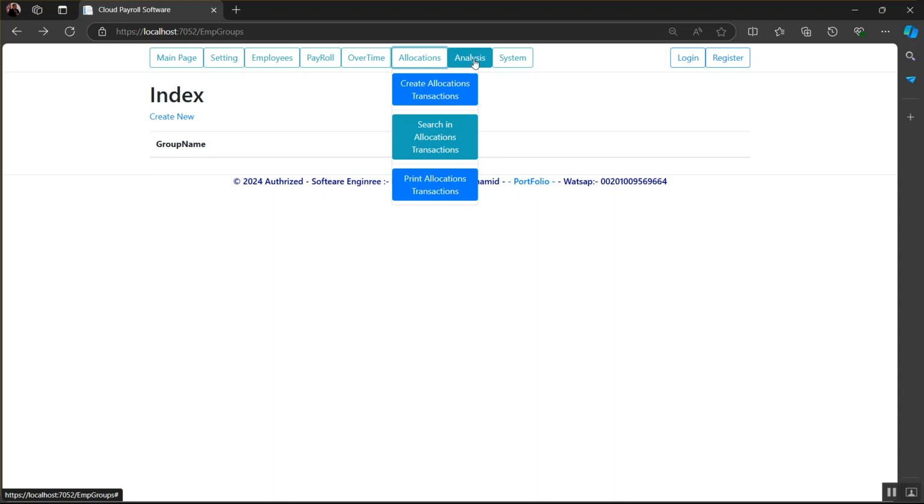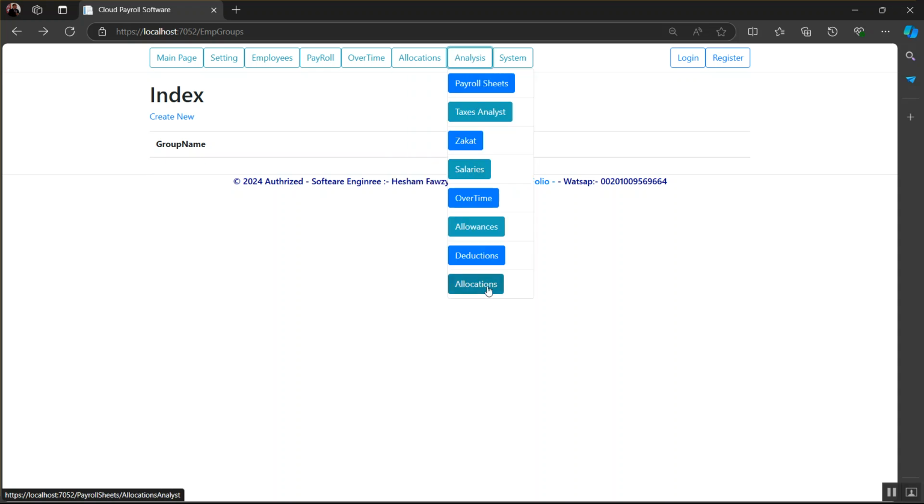Here, the analysis software or analysis module contains all the top management reports, and this is data analysis for everything in the employee. So this is employee and payroll data analysis, which is payroll sheets analysis, taxes analysis, zakat analysis, salaries analysis, overtime analysis, allowance analysis, deduction analysis, allocation analysis.